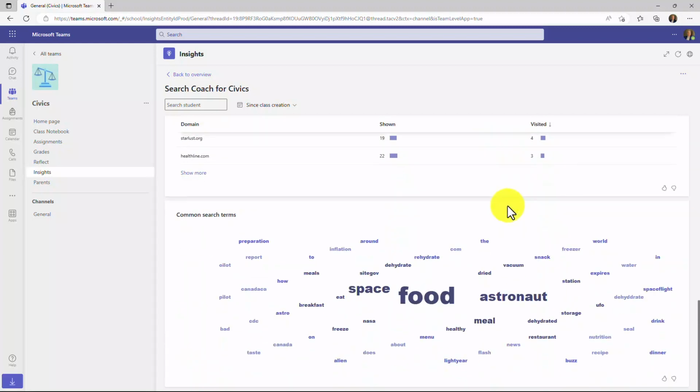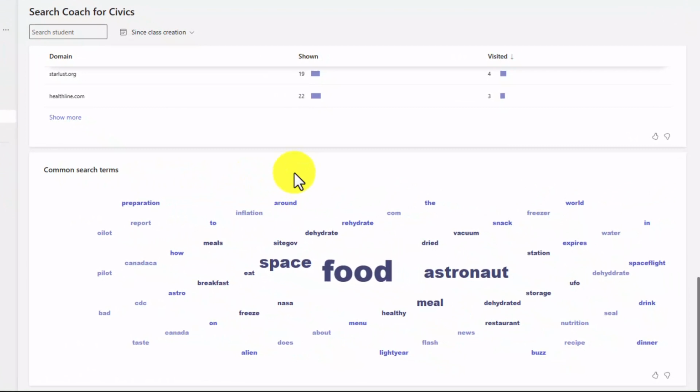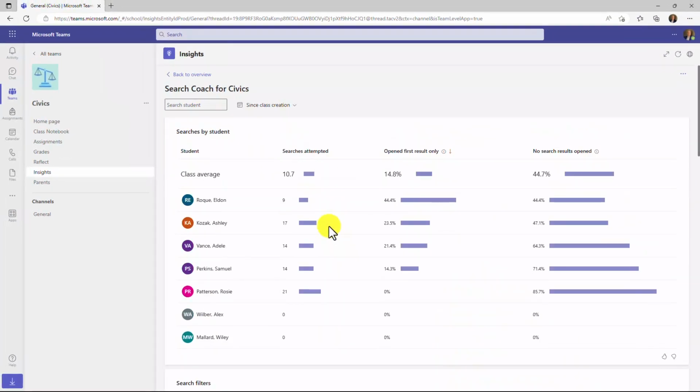And one of the most fun features is a word cloud about common search terms. So you can see the most common search terms being used across your class. Looks like food was most common, astronaut, and space. So some very powerful insights that you can filter on that are baked in by default.